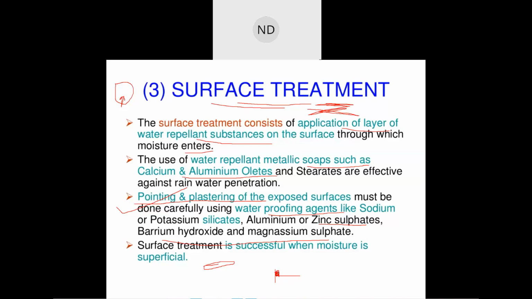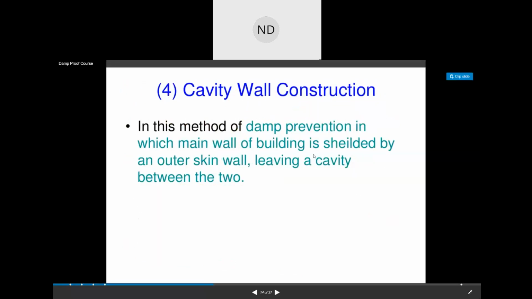In that case, we see that the water is visible here, so in these places we can use this surface treatment. If you don't want to break this and construct again, then you can do the surface treatment here. Next is cavity wall construction. In this method of damp prevention, the main wall of the building is shielded by an outer skin wall, leaving a cavity between the two. This is another method of damp proofing.